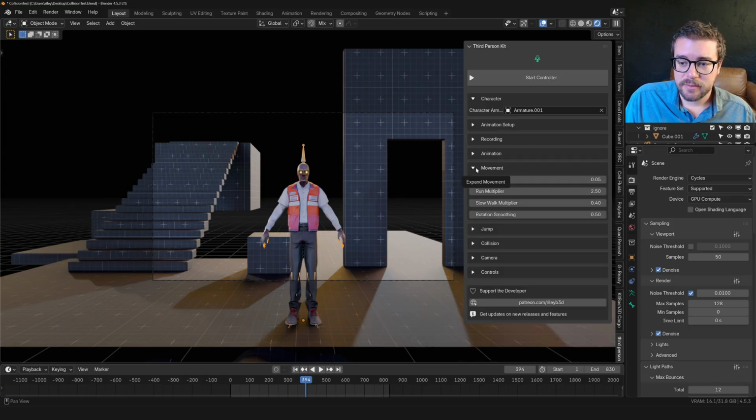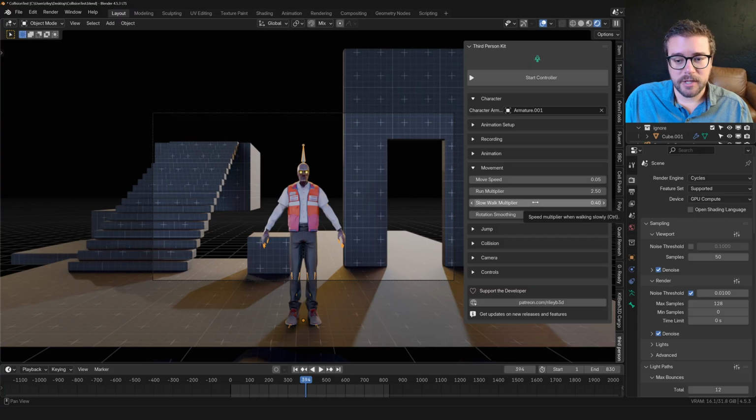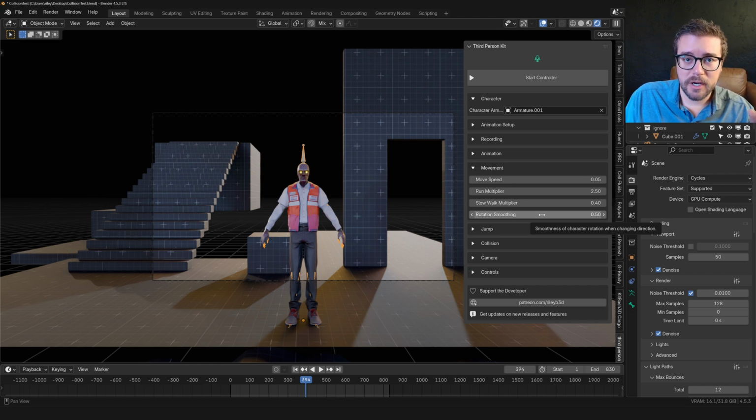Let's look at movement. Now you can adjust these values to match your animation. So some animations will be walking faster than others. So this is where you would go and fine tune that. You have movement speed, you have a run multiplier, slow walk multiplier or crouch, and rotation smoothing. Rotation smoothing is actually the character movement rotation. So if you're going from walking forward to turning right, there's a little bit of a blending there. So again, it's not too jumpy.